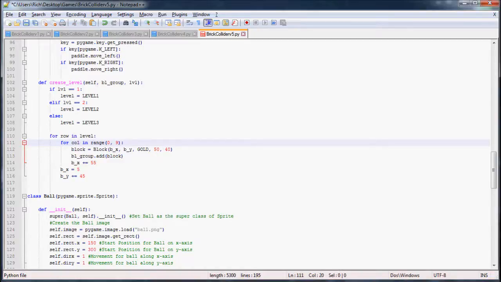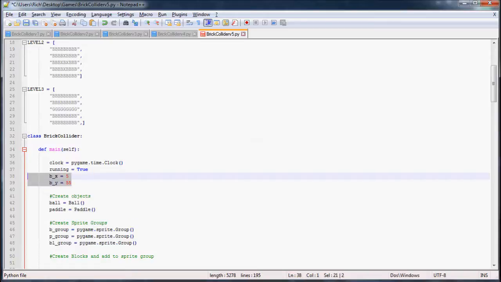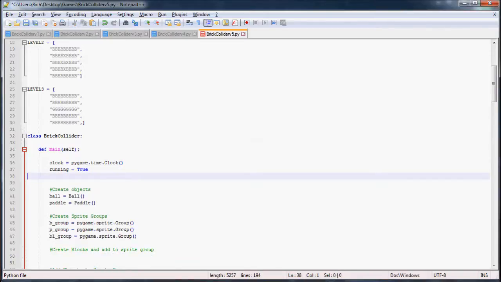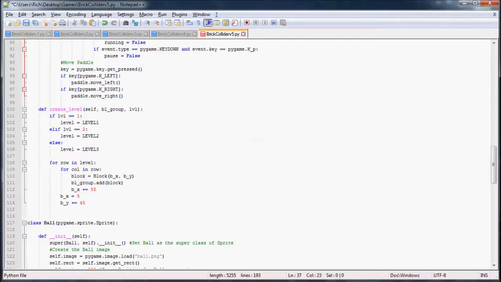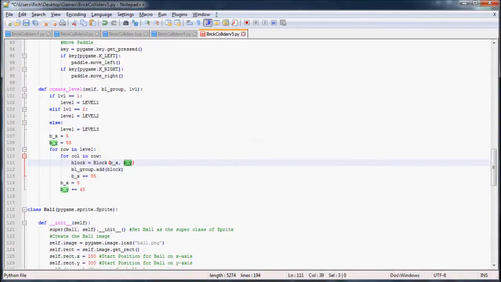Now, next one we'll change to column in row. So basically, whatever single block is in the row. Okay, so we get rid of the extra bits that we added there, because all we need to do is bring in the b_x and b_y. Now we need the starting values for the b_x and b_y, and we just copy and paste them just before the for loop there.